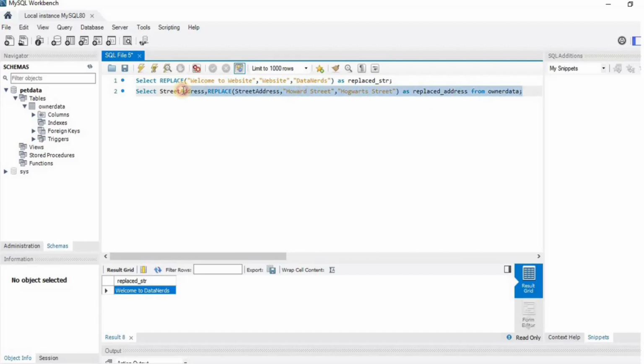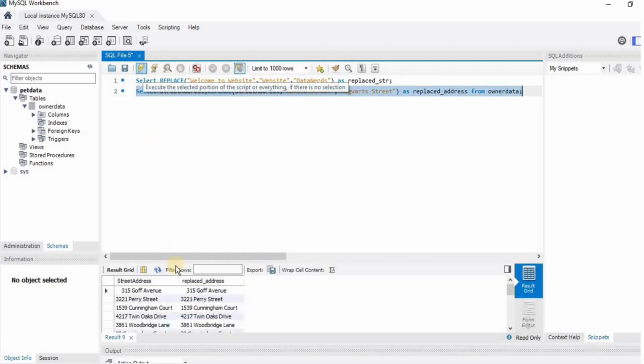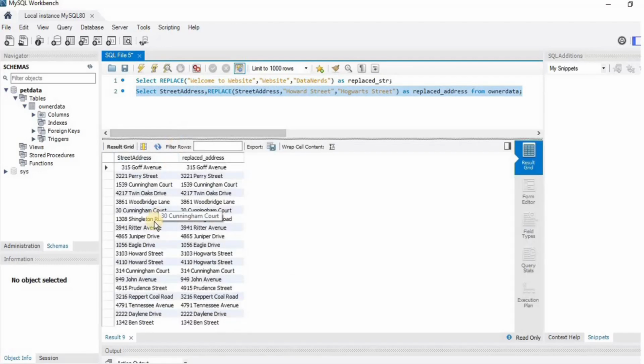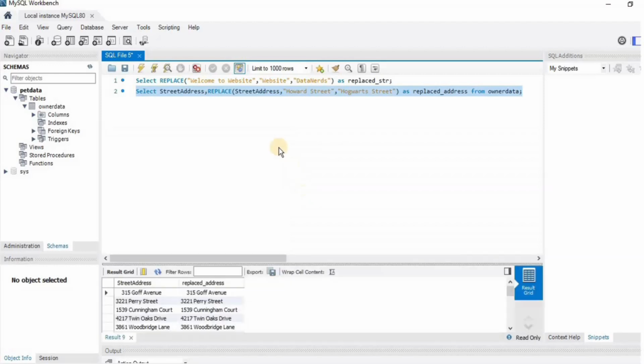Okay, let's execute the query to see the result, and in the output you can see that these two street addresses had Howard Street, and the replace function has replaced Howard Street with Hogwarts Street. Okay, so this is how you can use different string functions to search and replace strings.